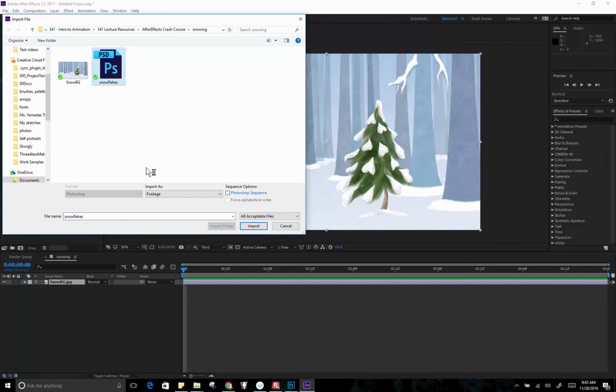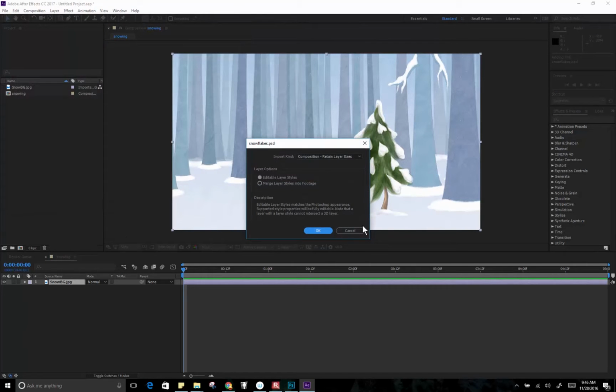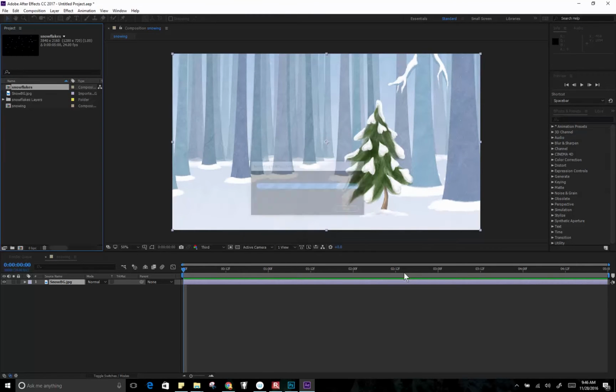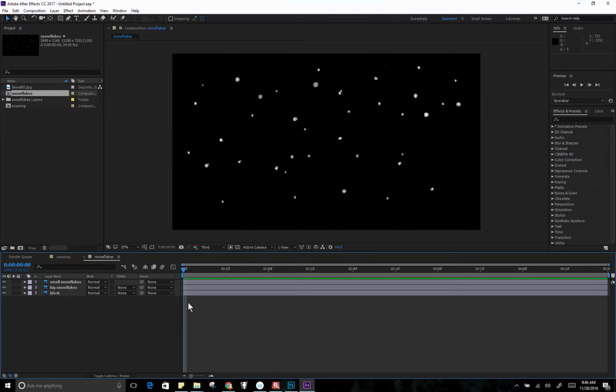And we need to import our Photoshop file. So we're going to import this as a composition. And that is going to allow us to access all of those layers in Photoshop and manipulate them in the way that we want. So here we have a new composition, and you can see we've got our snowflakes in there. And each layer is sort of its own deal that we can turn off and on.